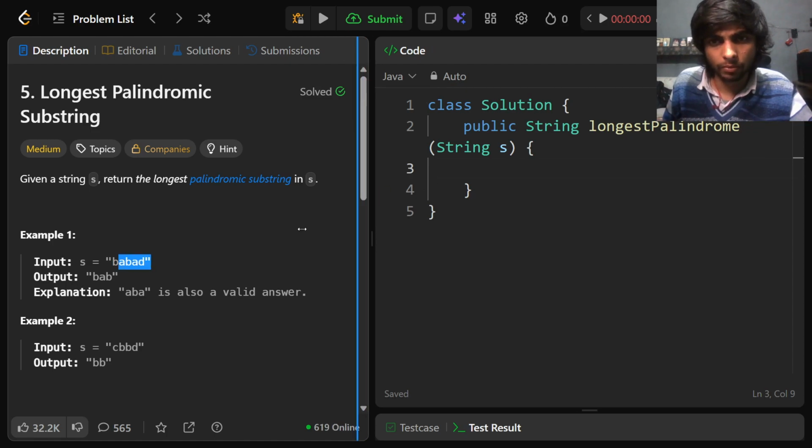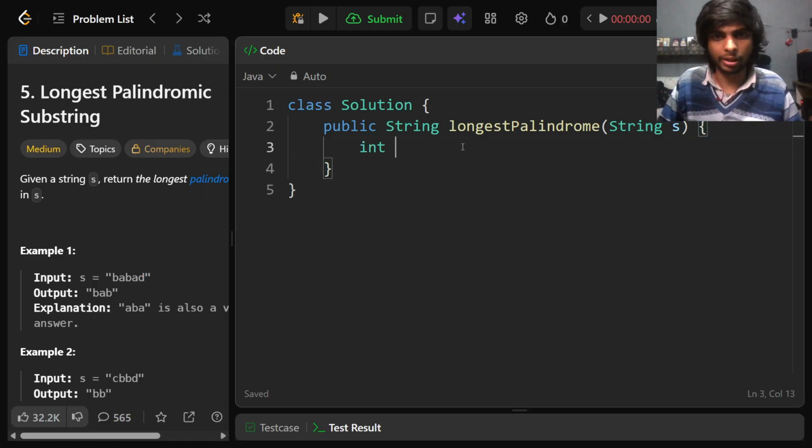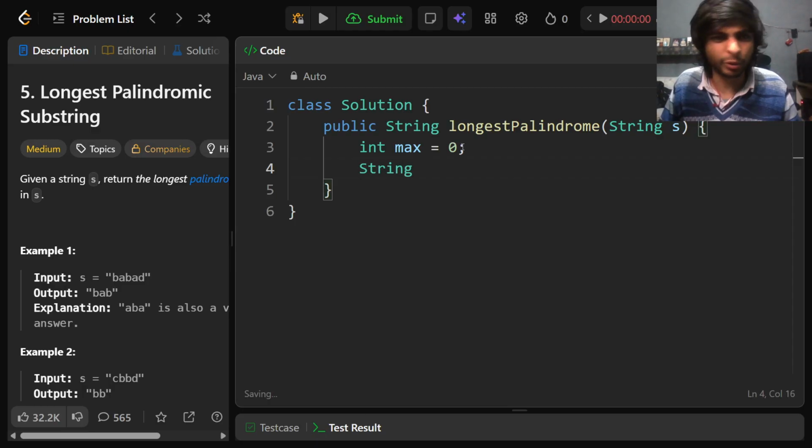So I'm going to have to set a max variable for length, or maybe max. Let's say max, and a string, where maybe I don't need max. Answer. Okay.